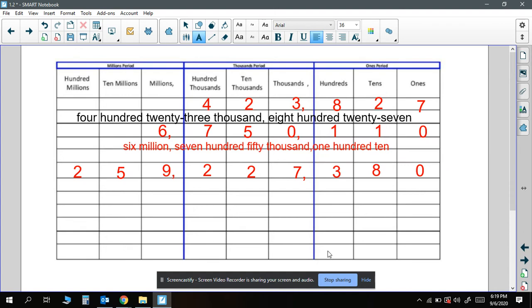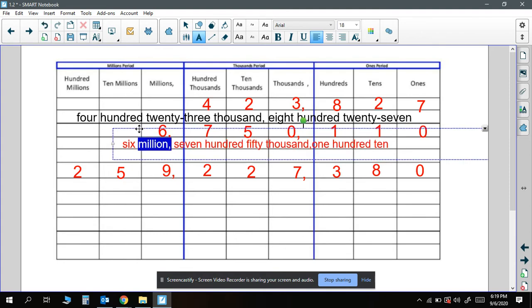Move it up here so you can see it. Okay, so there you have your standard form, and then here is your word form. Let's do the last one. This is a big one, so let's see how we do on this one. Remember, if you're stuck on this, just break it down. If you break it down, it will make it a lot simpler.